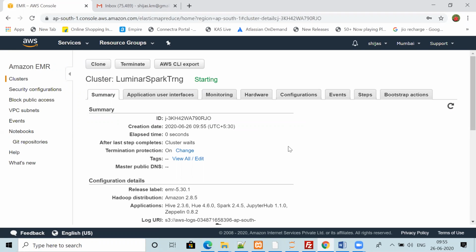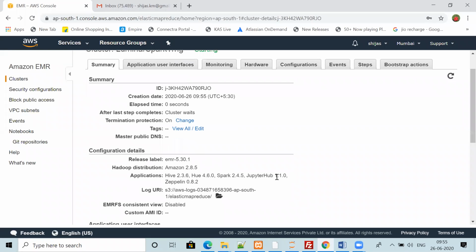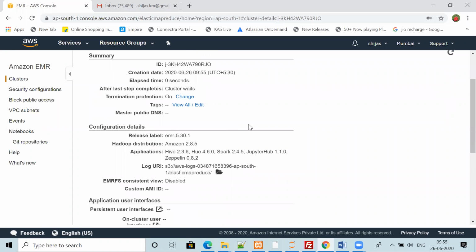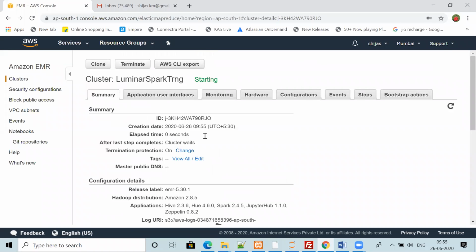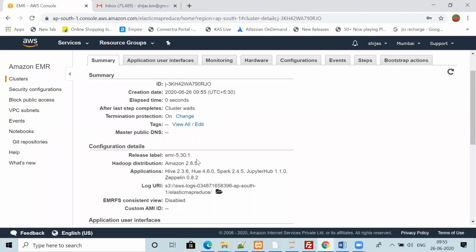So creating a cluster for EMR is not like EC2. It will take around 10 to 15 minutes because it needs to start the 3 nodes, configure them, and install all these applications: Hive, Spark, JupyterHub, Zeppelin. Once it is over, you will get all the IP addresses, host names, application links, Spark UI URL, and everything.